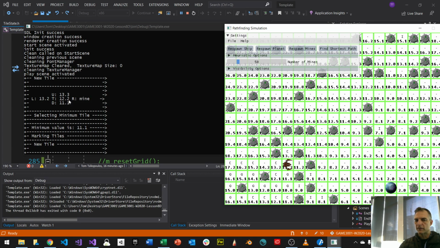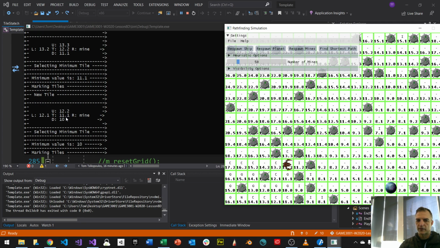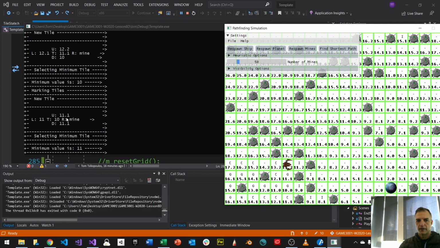So we can see that the first tile here is 12.2 and the minimum tile looks to be 11.1. So it takes 11.1 into place. 11.1 has a mine next to it. This is the one right here, 11.1. And the lowest cost is 10, which is down here. 10 seems to have a mine next to it. Well, it would, because that's an impassable tile, right? So this is an impassable tile or a mine.